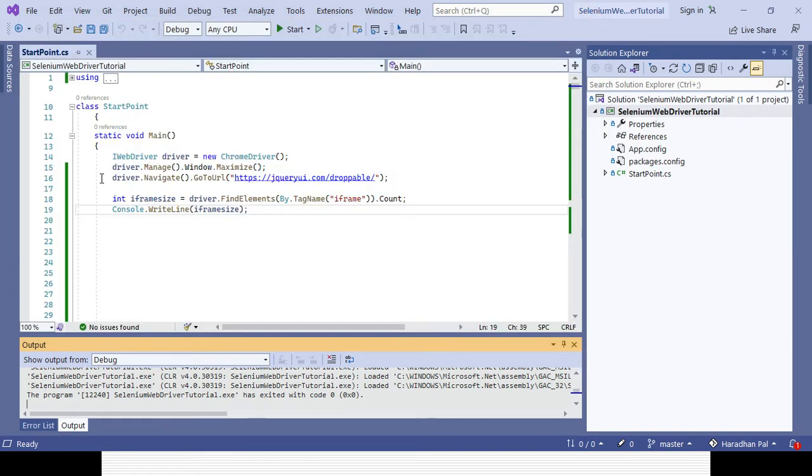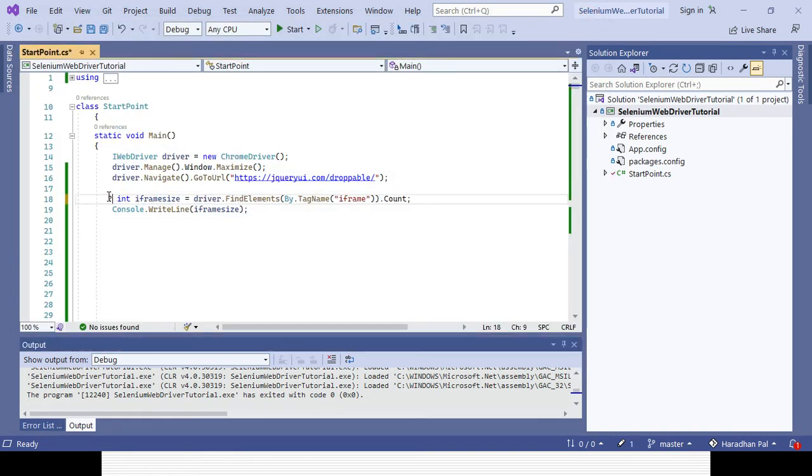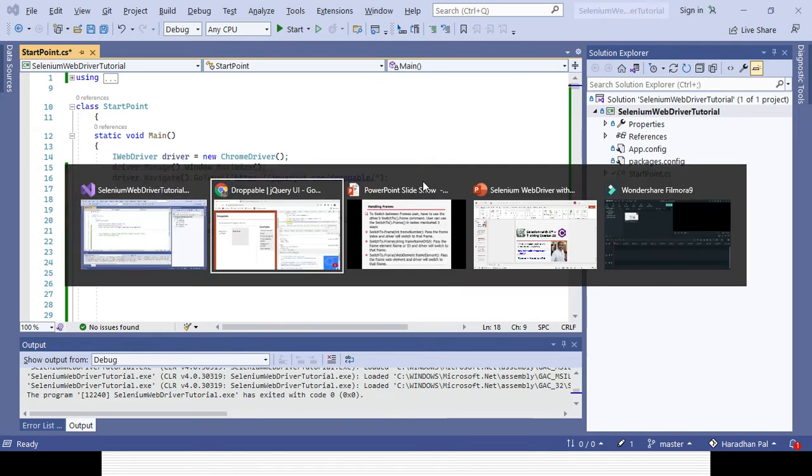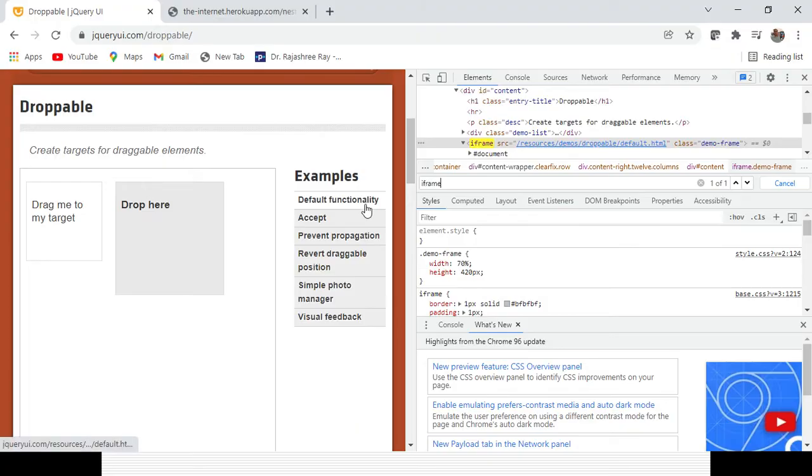Now let's handle the frame. Let's comment out this code. Then I will handle the frame. So here let's see, without handling the frame, are you able to perform the operation within this frame? Here there are two buttons, one is drag me and the other is drop me. So you can drag and drop here.